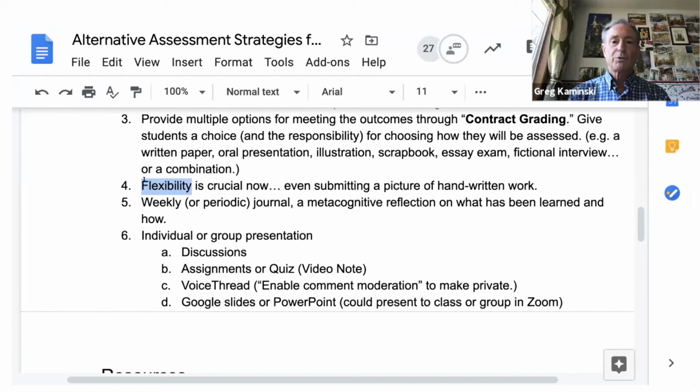So different things will work in your situation, even submitting a picture of a handwritten paper that the students are able to do, and take a picture of it and send it to you. If that's what is going to work for you in terms of the technology, then let's allow that and be able to do that.